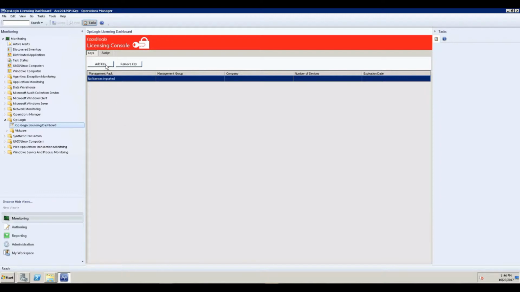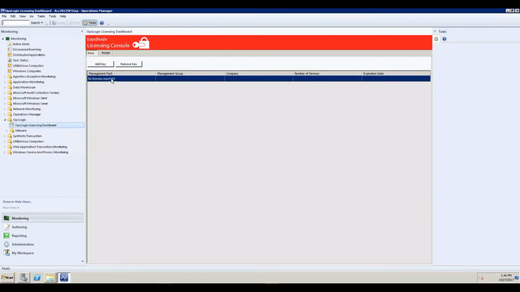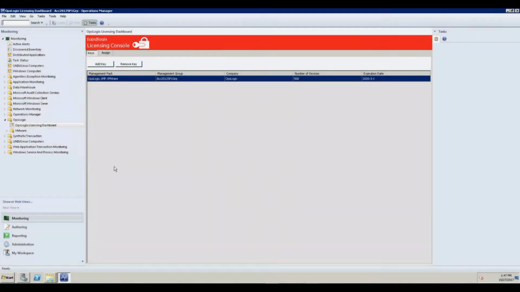To apply the correct licenses, go to Add Key. Once you have gained access to our customer download area, our sales team has already sent you all the licenses that you need. Copy-paste the key that you have received and click on Import Licenses. After completing these steps, all licenses will be enabled. Once the importing of the keys has succeeded, you will see a list in the licensing dashboard, indicating how many devices are licensed and when it will expire.